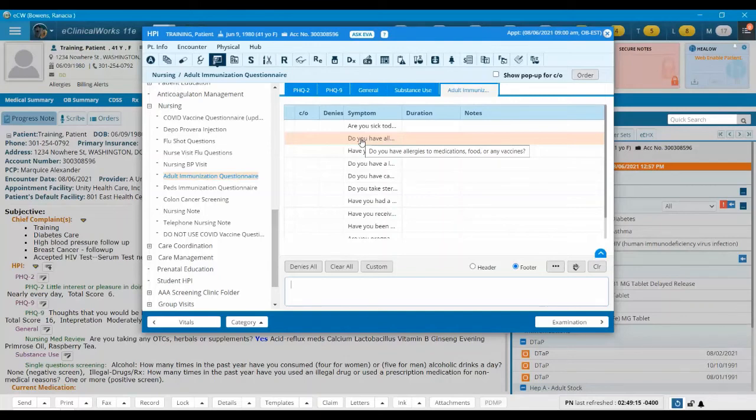If the patient answers yes to any of these questions, please let the provider know before you administer the vaccine so that they can assess and provide documentation indicating that the patient is okay to receive the vaccines.